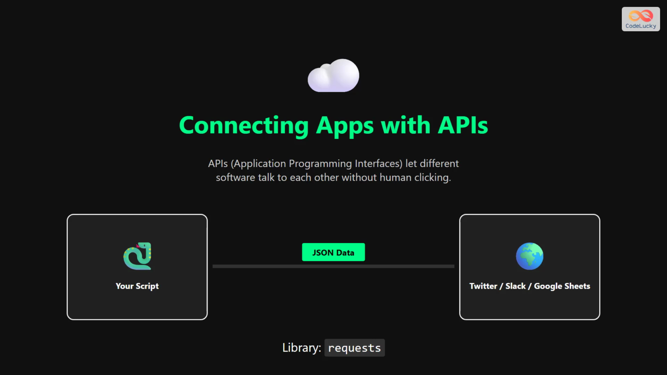For more modern applications, we use APIs. This stands for Application Programming Interfaces. APIs allow your script to talk directly to services like Twitter, Slack, or Google Sheets. It is much faster and more reliable than clicking buttons. The requests library is the standard tool for this.